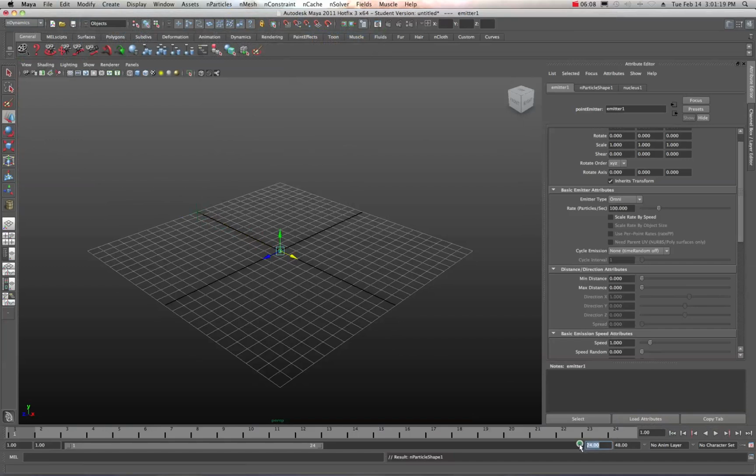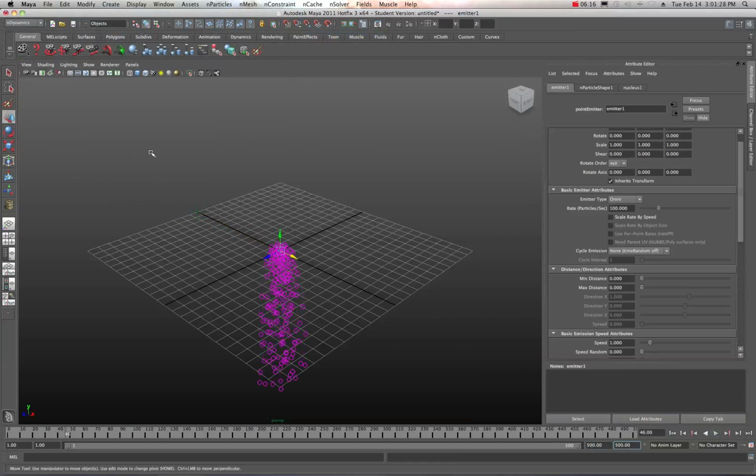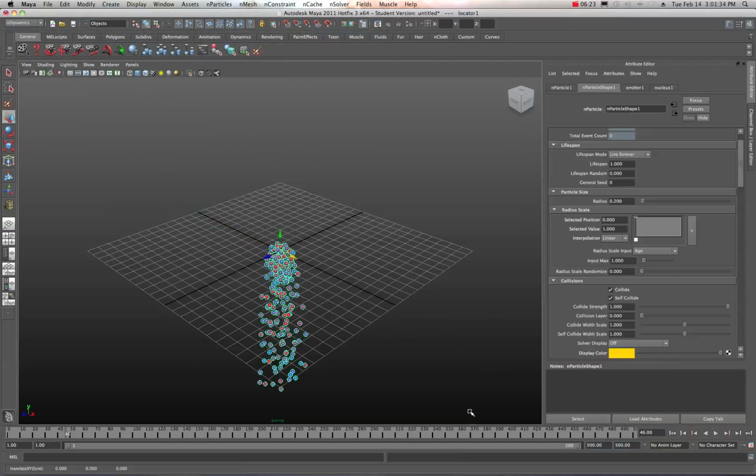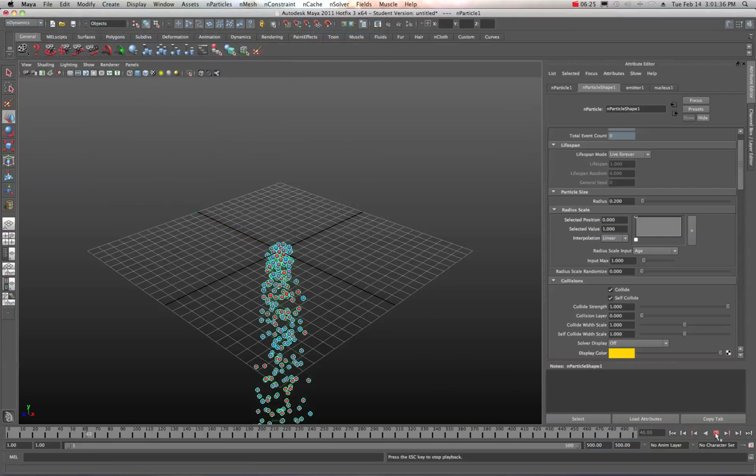I'm going to set this at, say, 500, just so we have some time to play out everything that's happening. Let's take a look at what happens right away. I'm going to go into shaded mode, and there's my particles, and my locator's over here. So I'm going to run the particles for a second here, and we have like 500 frames.